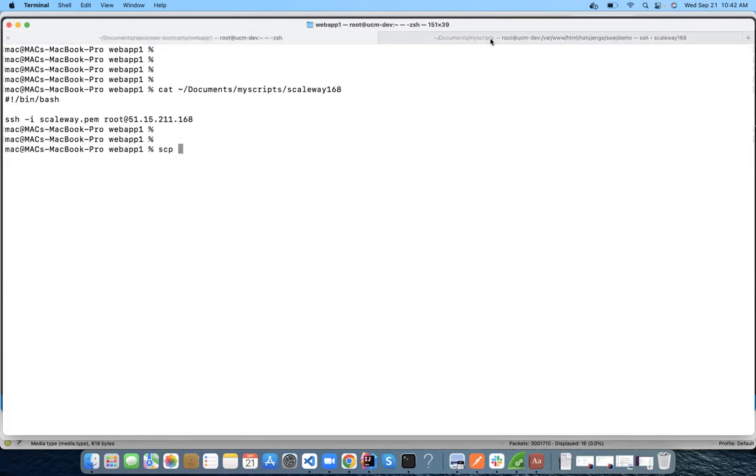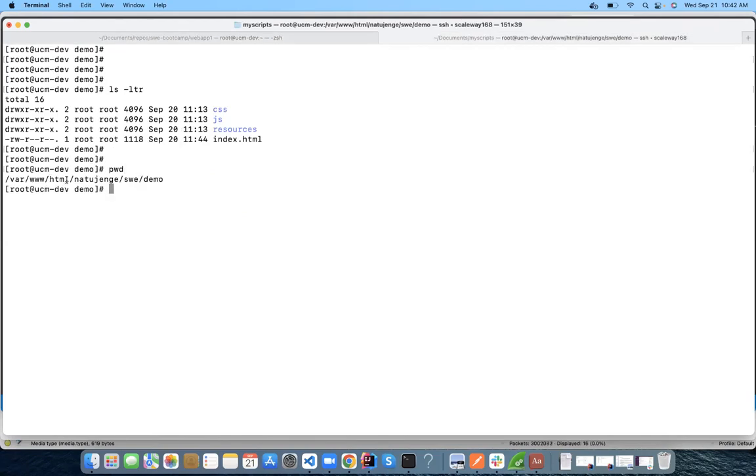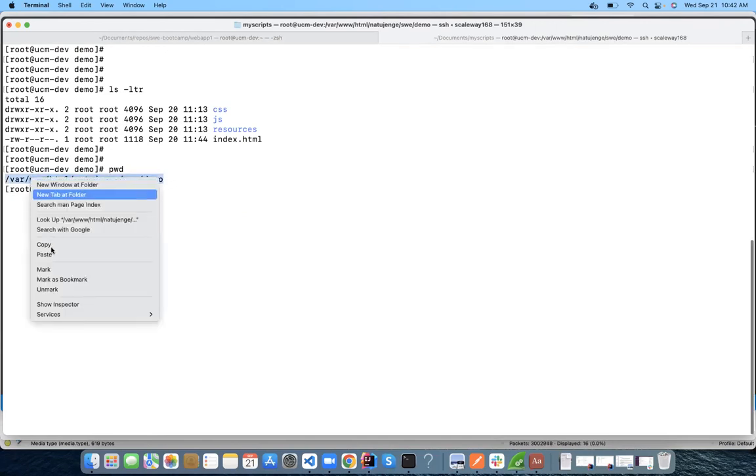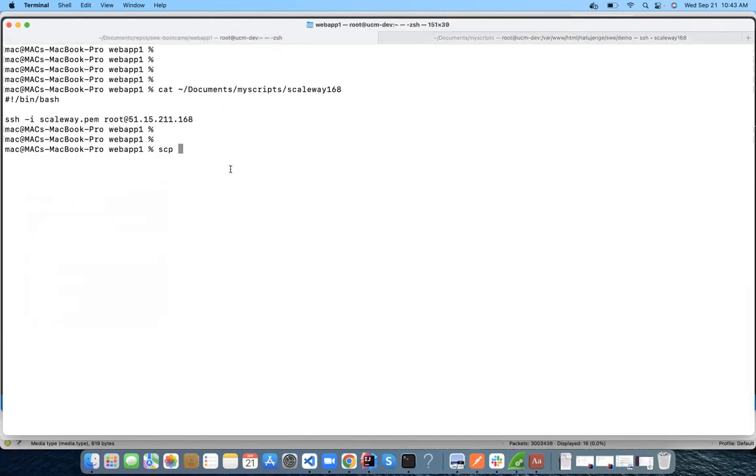Now, what I want to do is print the current working directory so that I can transfer my whole scripts to the server. I can come here and say I'm trying to SCP everything here to root at 51.15.211. Don't abuse this server. And then I will paste there. So I'm copying everything that I have from here into a folder called demo on the web server.